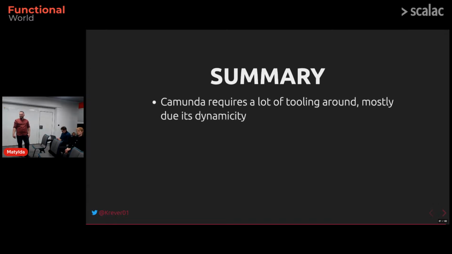Let's sum it up a little bit. So Camunda as a tool requires a lot of work and a lot of tooling around it to be usable from Scala. So the linter, the DSL, the test support, the even more complicated DSL for your server side, like, a lot.